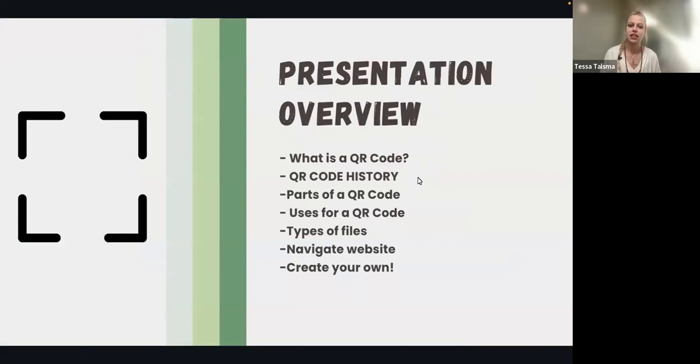So a quick presentation overview of what we're going to be talking about today is we're going to discuss what a QR code is. We're going to talk about some of the history behind QR codes. We'll discuss parts of the QR code as well as different uses for a QR code, both inside and outside of the classroom. We'll discuss some of the files that can be supported through the website of QR Code Monkey, as well as navigating the website, and then you'll be able to create your own QR code by the end of this.